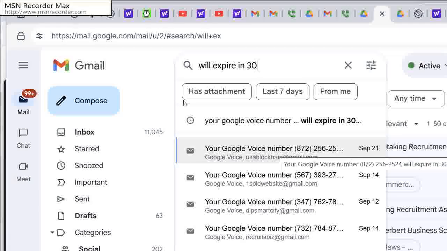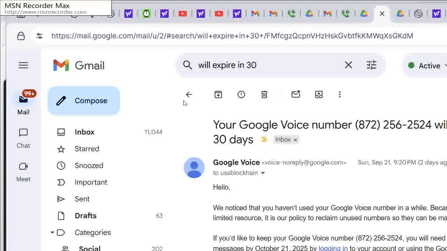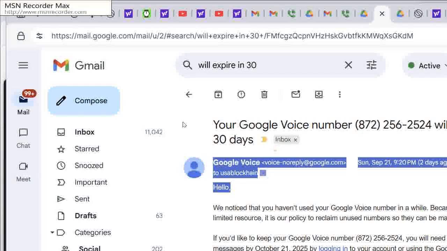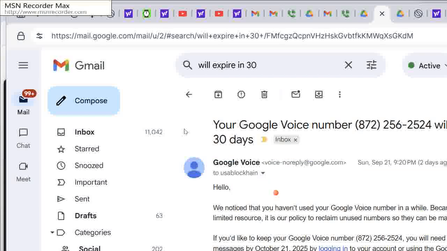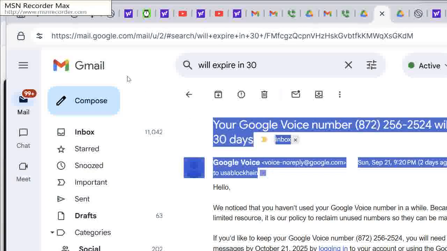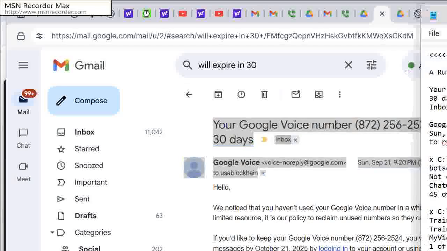And I'm going to click on the first one and copy to the clipboard buffer. And that has to do with the USA blockchain. So I mark it with a cursor, Control C to copy to the clipboard buffer, and then I'm going to put it in my notes.